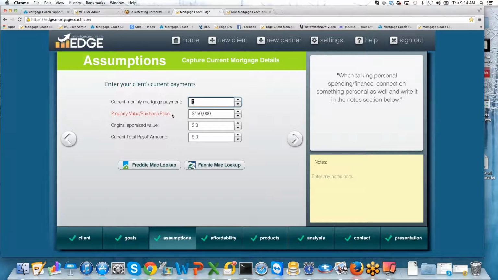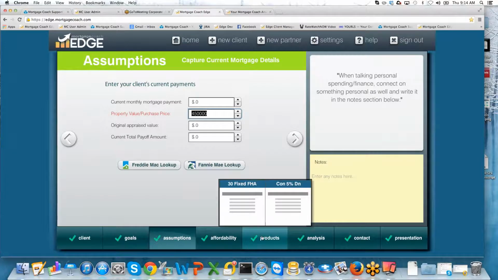Now, there's only one field on this screen that is in red. That's the property value / purchase price. And the reason you would fill this in is it actually saves you a little bit of time as you're going forward in the products. When you fill in a property value or purchase price here, it'll automatically populate that purchase price into your new product slots. So when you come in there, it's just one less step of data entry.